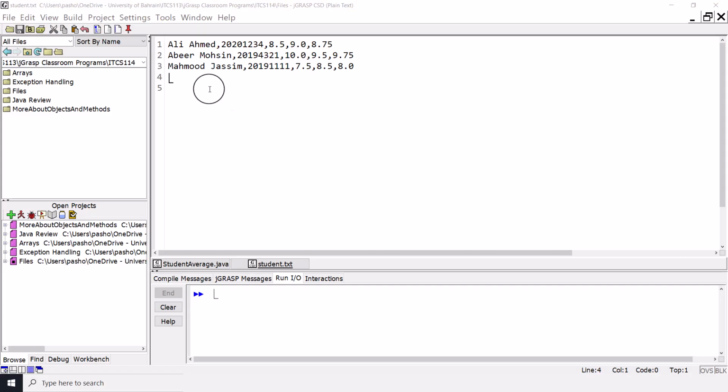This is the text file, student.txt, that we have created in the previous example. As you can see, it has 3 data lines for 3 students. Now we would like to append 2 data lines for 2 other students. Remember that appending is always adding the data at the end of the file. So therefore, the new data lines will appear after the last student, Mahmoud Jassim.